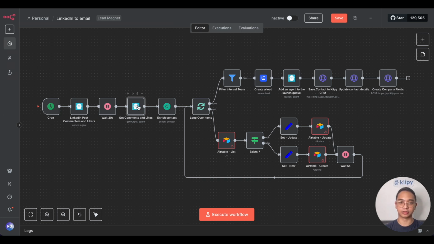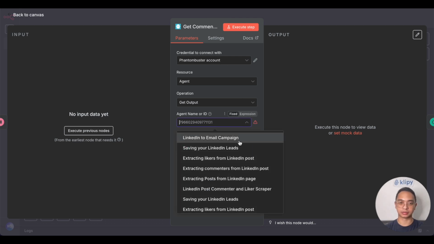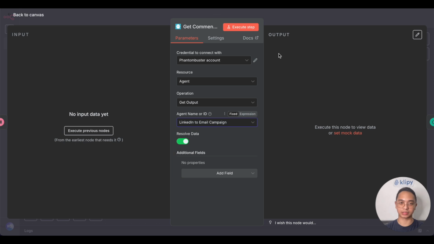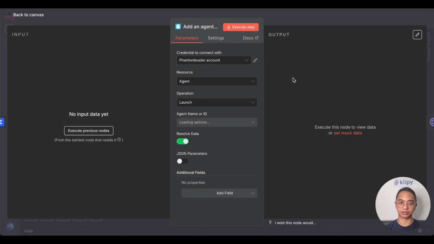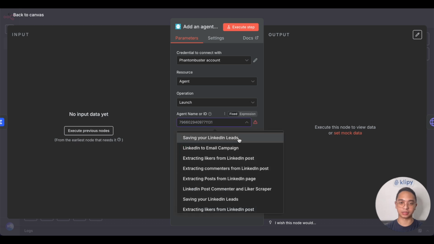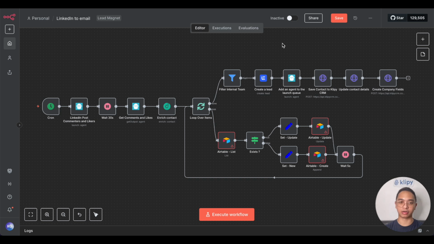So click on this node. Once you connect, it's already automatically selected. Then we just need to select our agent, do the same to the last LinkedIn node, select our agent, LinkedIn to email campaign. Great. Now let's configure our Dropcontact.